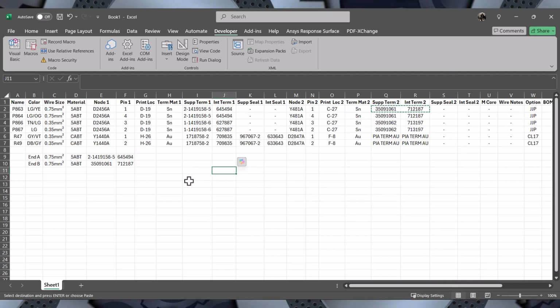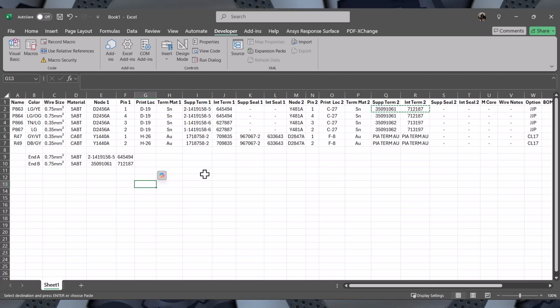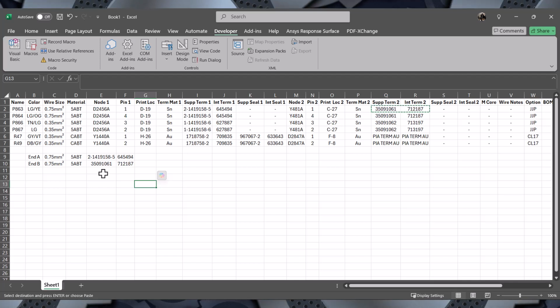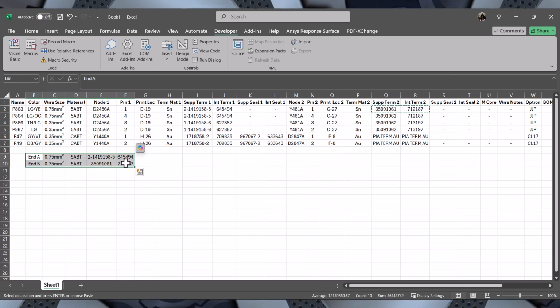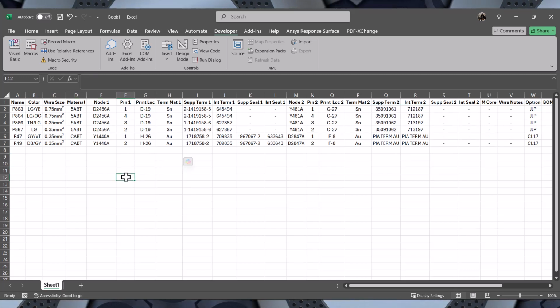In some cases we have a wire chart with 100 or 200 circuits, depending on the size of the harness. So this task could be difficult if we do it manually. So to do this more quickly, this macro will do the job for you.